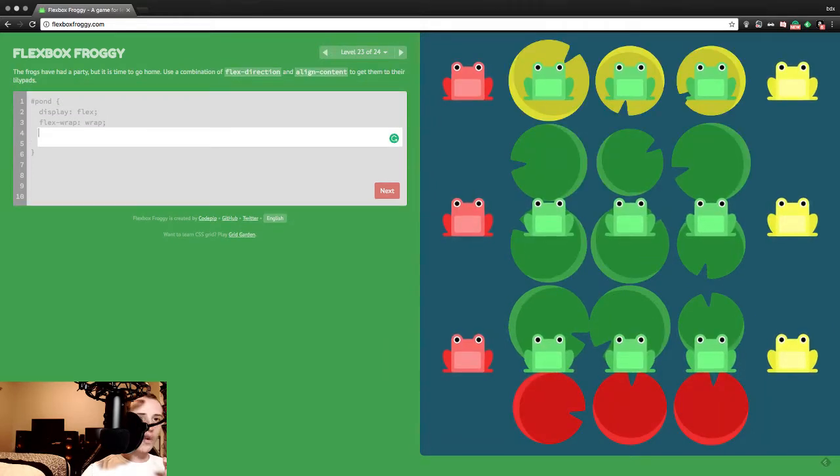What am I supposed to do here? Oh, flex direction. Good idea. The frogs have had a party, but it's time to go home. They're all drunk and none of them can find their lily pads. None of them should be swimming home. They all should have called an Uber. Safety first, frogs. Use a combination of flex direction and align content to get them to their lily pads.